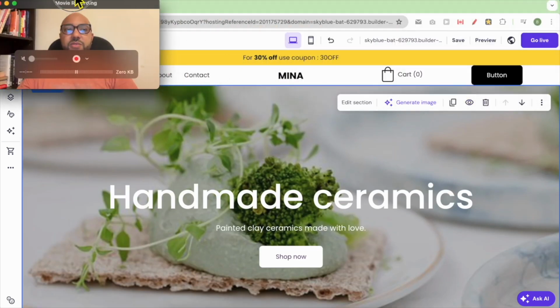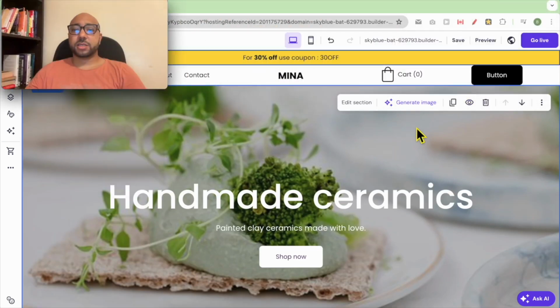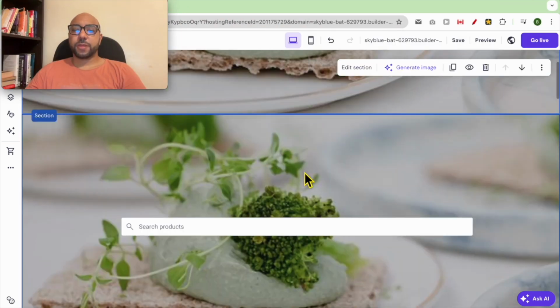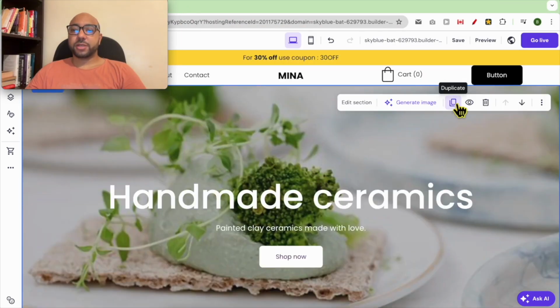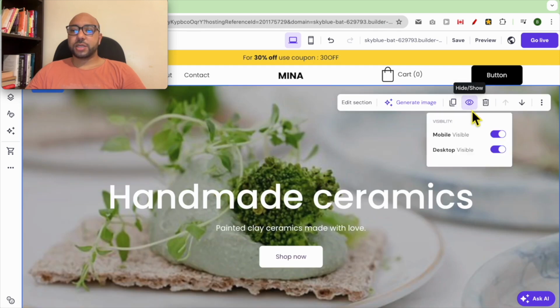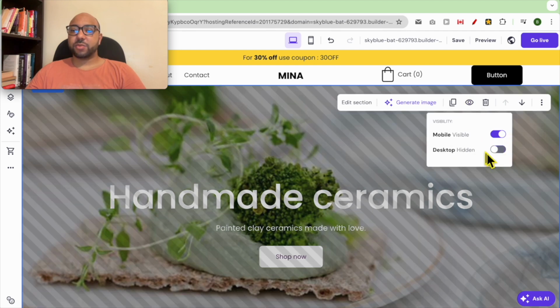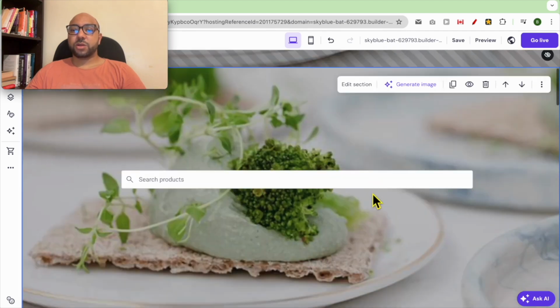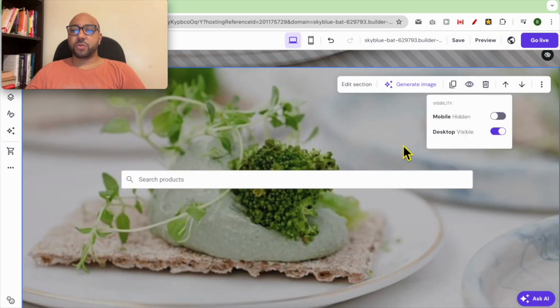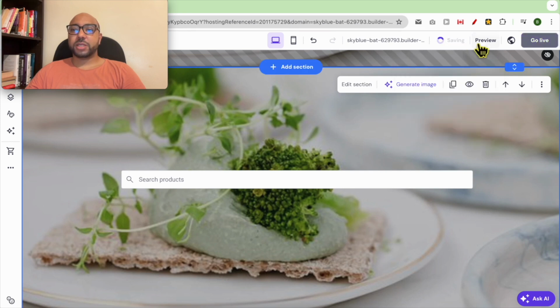Let's play with the visibility settings to show this section only for mobile. For example, click on this hide show icon, and this section is for mobile, so I will disable next to desktop. And I will go to the duplicated section and make it hidden from mobile. So now what will happen, let's preview.